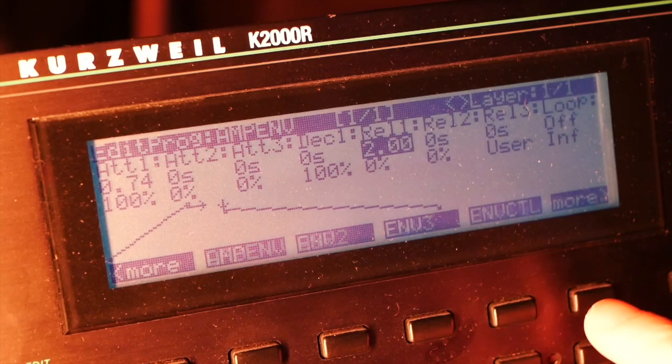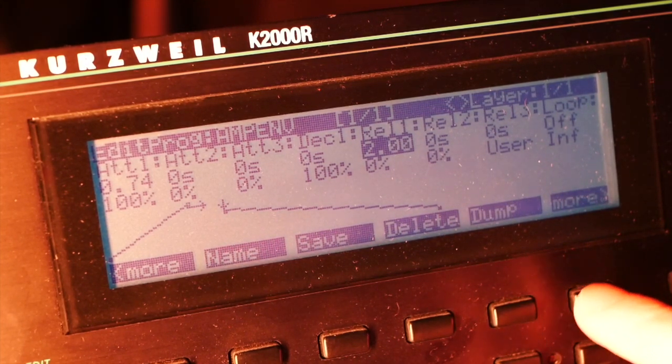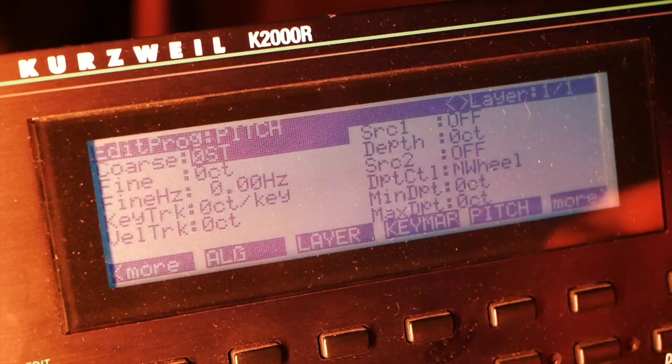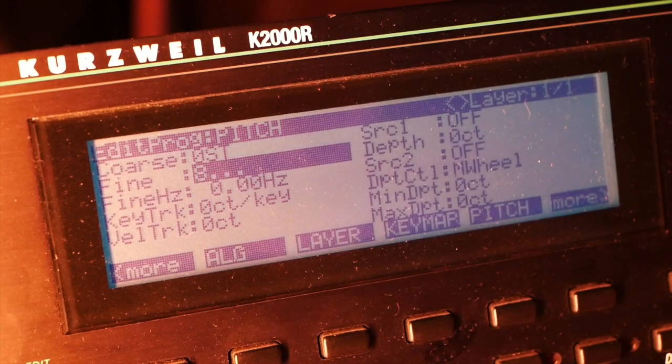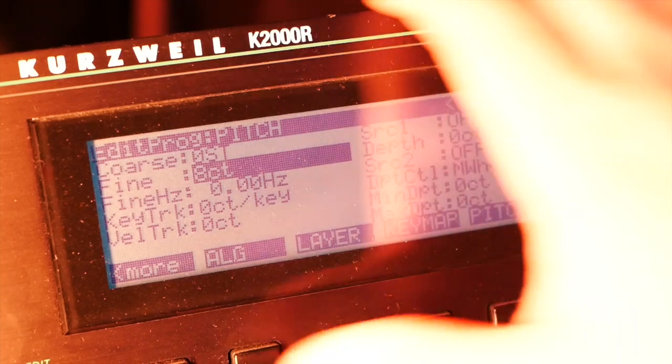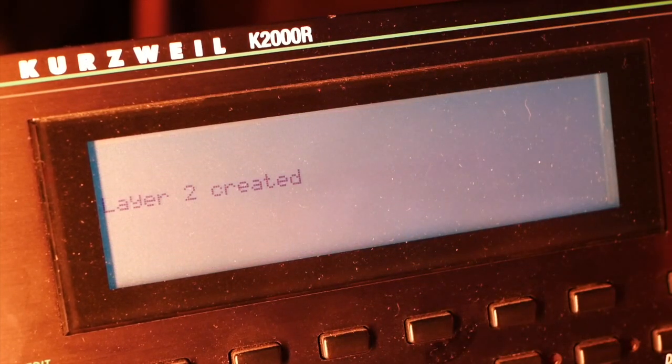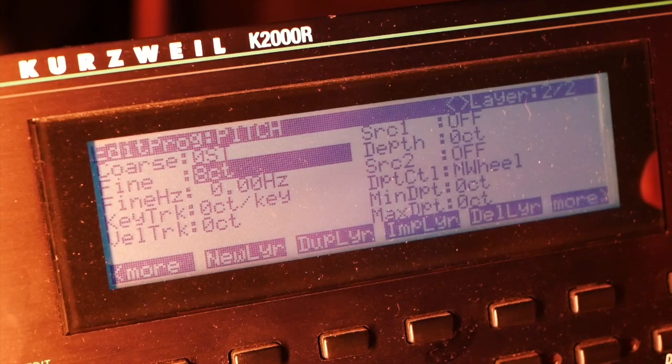Okay, I want to adjust the pitch just a touch. So a tiny little detune, I'm going to put this up 8 cents. Okay, sounds exactly the same, but what we're going to do is duplicate the layer. Okay, now I have a second copy exactly.